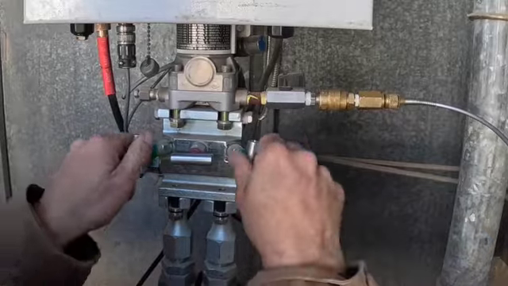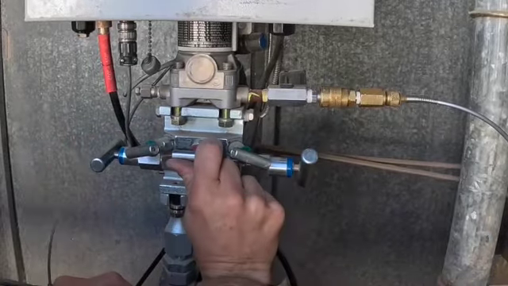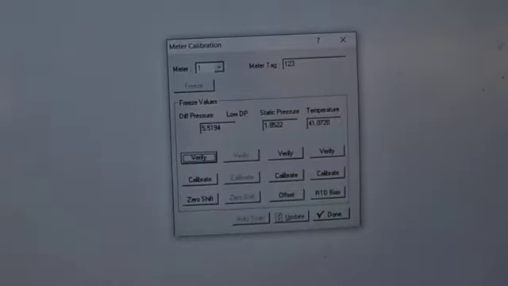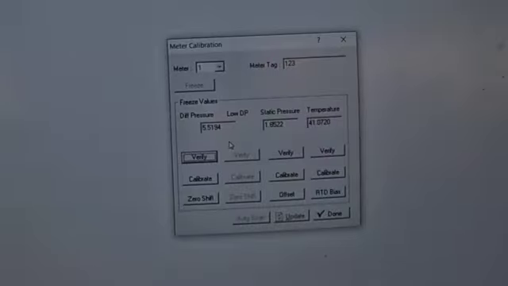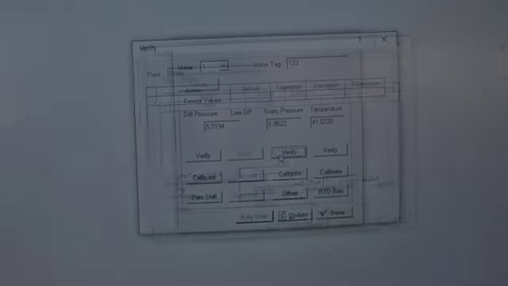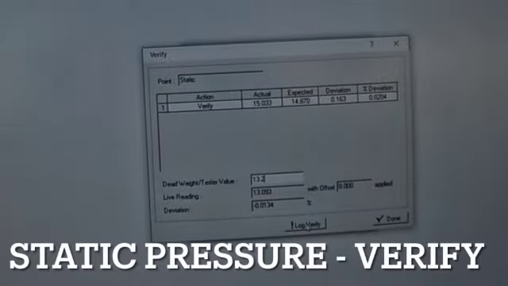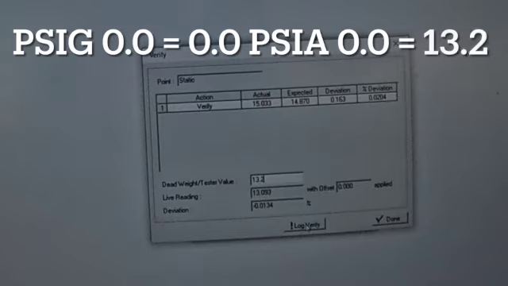Open both equalizer valves and close the vent valve. I will go ahead and choose Verify here under the static pressure. The static pressure sensor on these transmitters come in two different variations: PSIG, gauge pressure, or PSIA, atmospheric pressure. This meter happens to be PSIA.